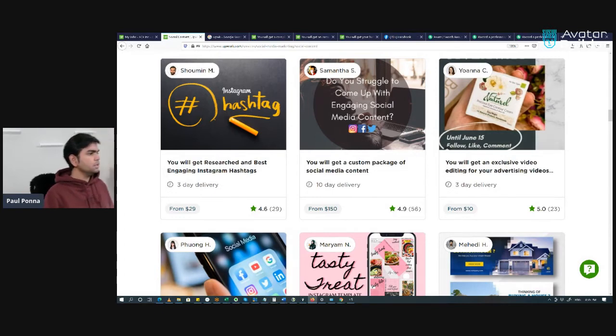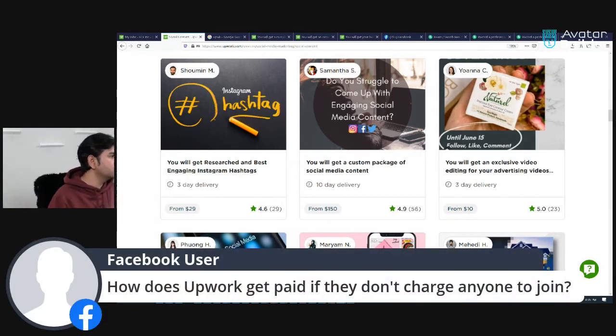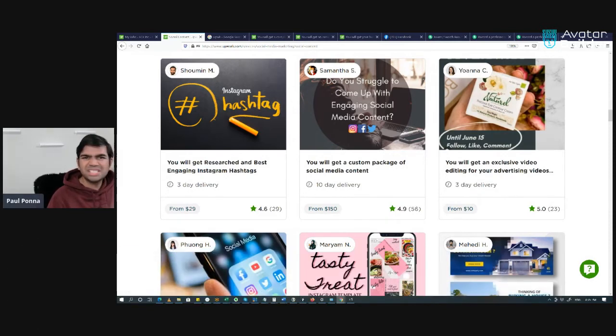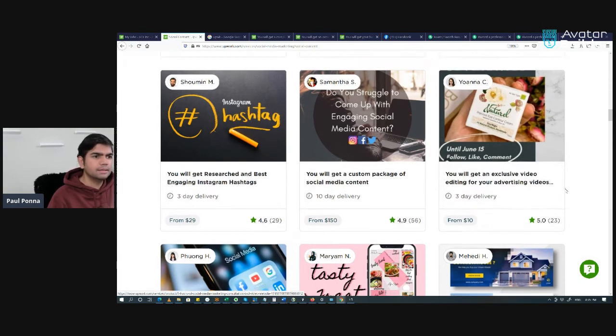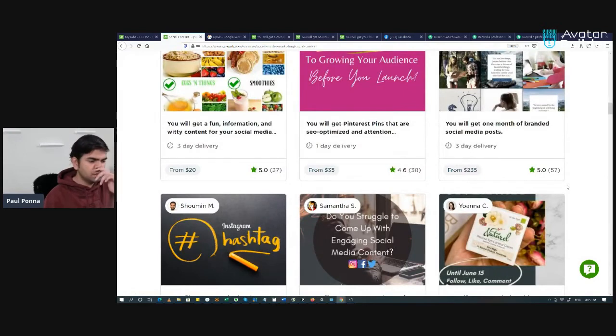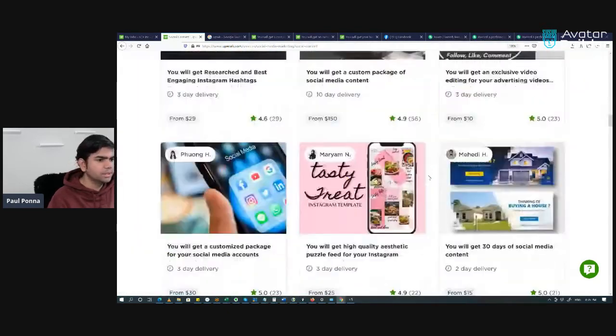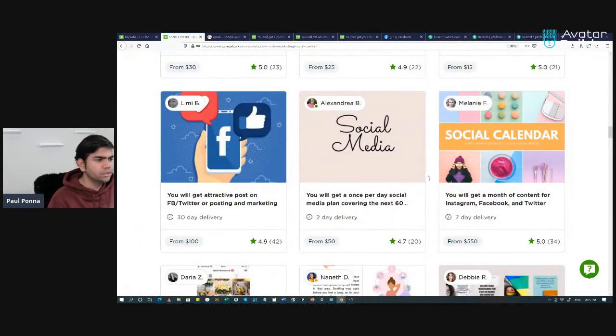So now this is another question. How does Upwork get paid if they don't charge anyone to join? They get a cut of the fee. Absolutely. They get about, I think, 10% or something along those lines, depending on how many jobs you're doing, so 10% and 15% and so on. And that's better for them because it's performance based, right? So that's how they get some results.